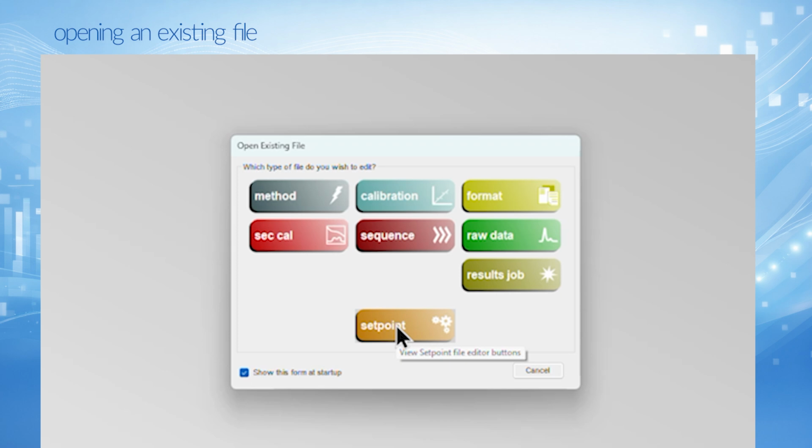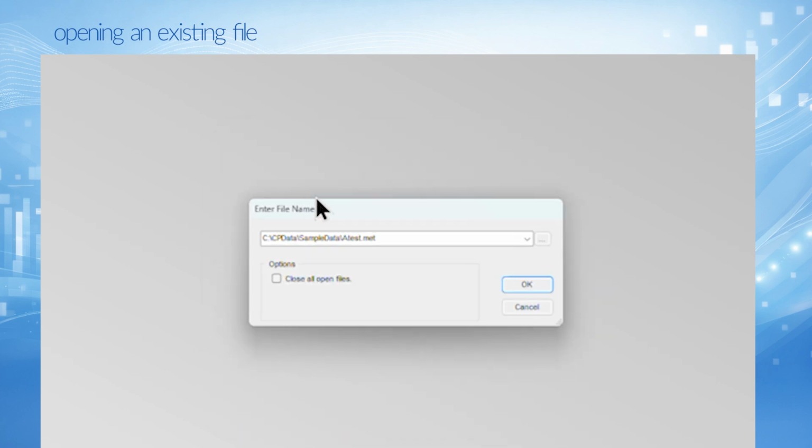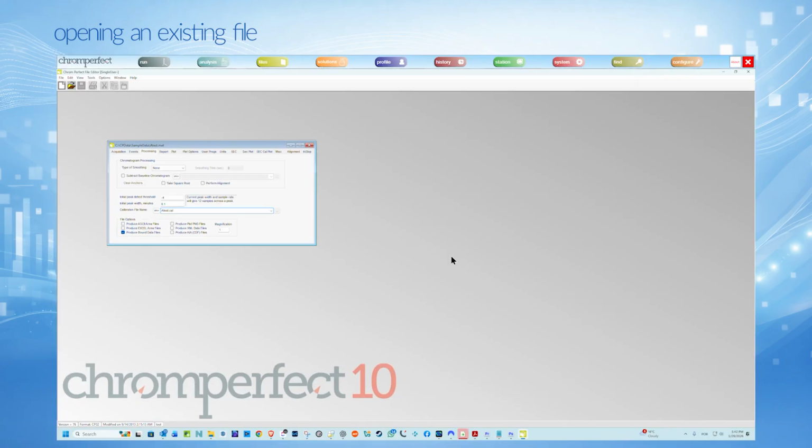Selecting any file type button opens a File Inquiry dialog. The File Inquiry dialog includes a checkbox labeled Close All Open Files. If selected, all other editing forms are closed when the new file is opened. Enter the file name and press OK. The selected file opens and the appropriate editing form appears.